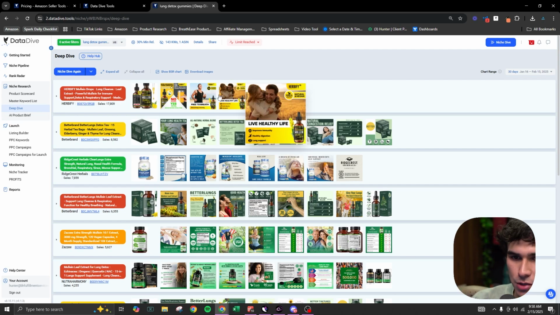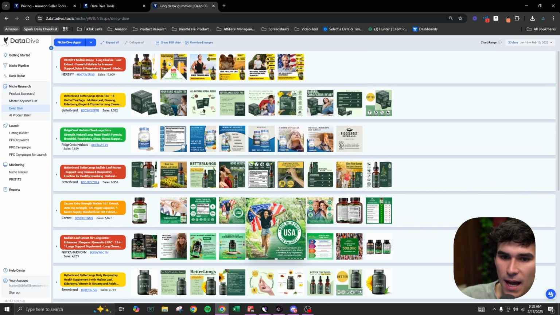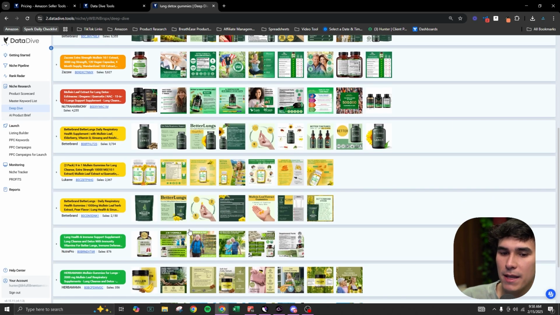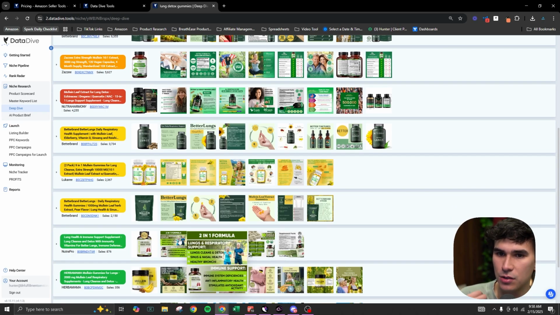They're painting this picture, and you're going to see a common denominator across all of these listings because that's the common message that you see with my niche, lung detoxes. They're trying to paint the picture of like, hey, this product is good for you. This is going to reverse the damage that you've done to your lungs.